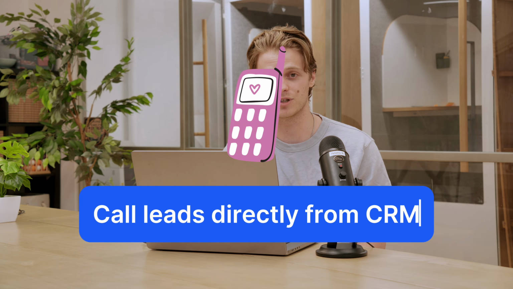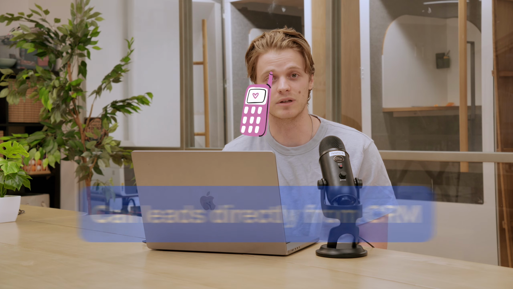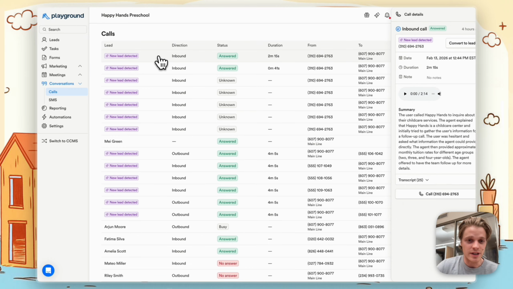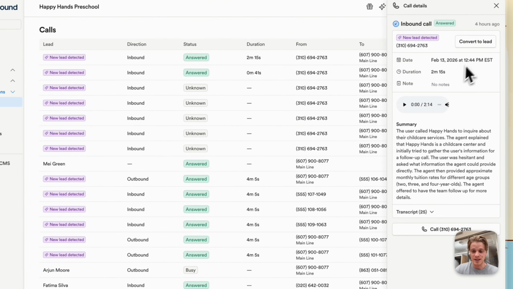We also added the ability to call leads directly from your CRM when they come in as a new lead. Let's take a look at how it works. Now, when you have a new lead here, you see the inbound lead that's come in, you see that it's been detected as a new lead.